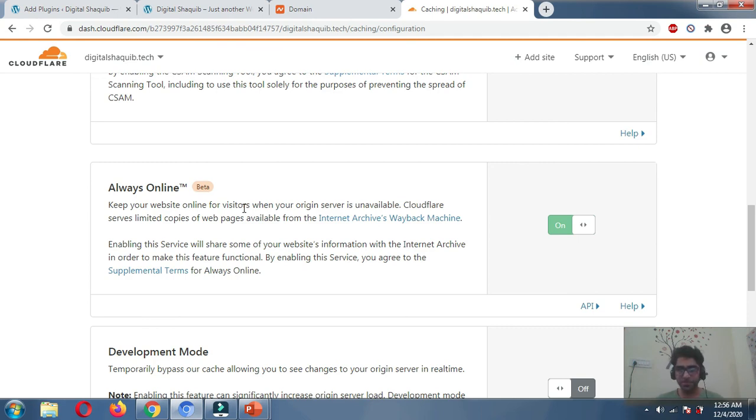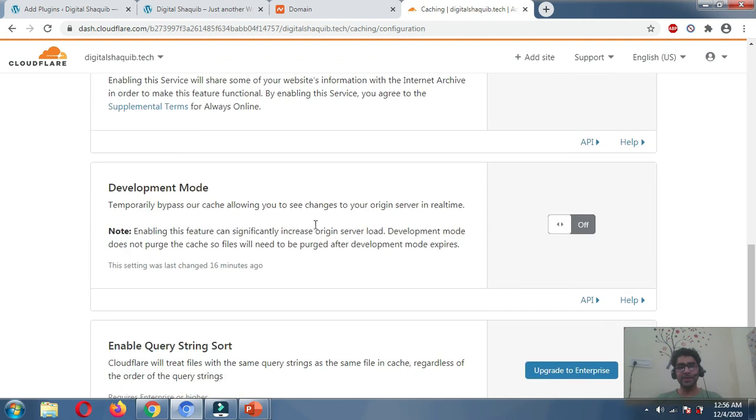Development Mode, I'll explain a bit. Enable it when you are making frequent changes to your website and you are not able to see the changes because every time you have to go and purge the cache. So what you do is enable Development Mode, make the changes, and then disable it again. That is self-explanatory, I guess. And that is the thing with caching.